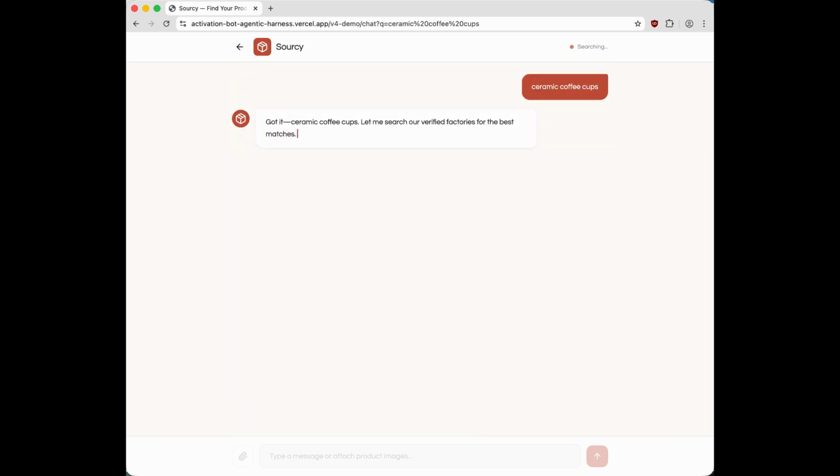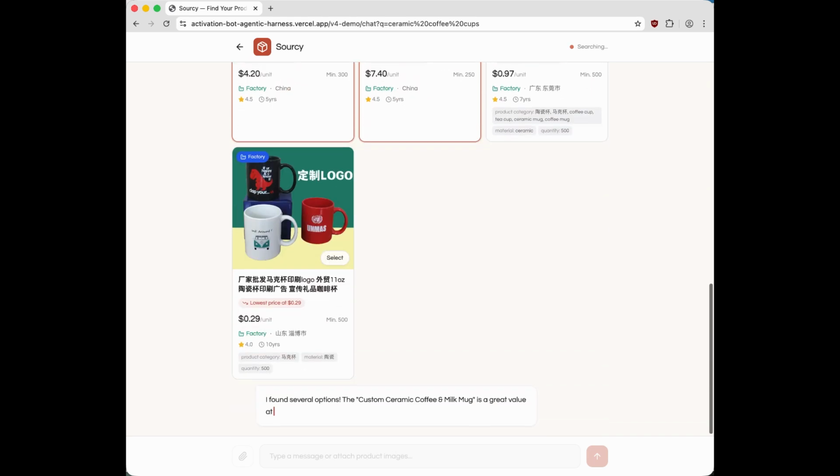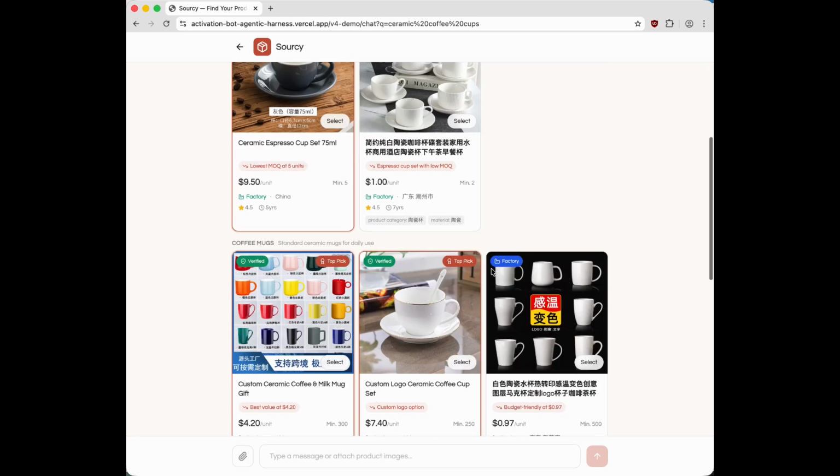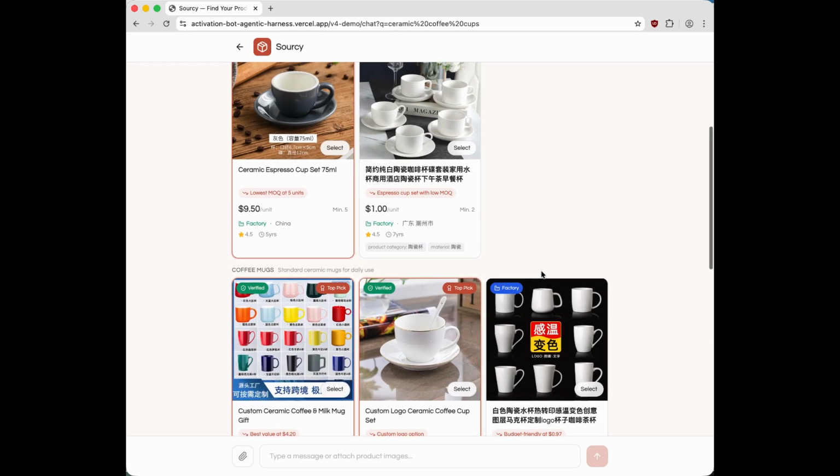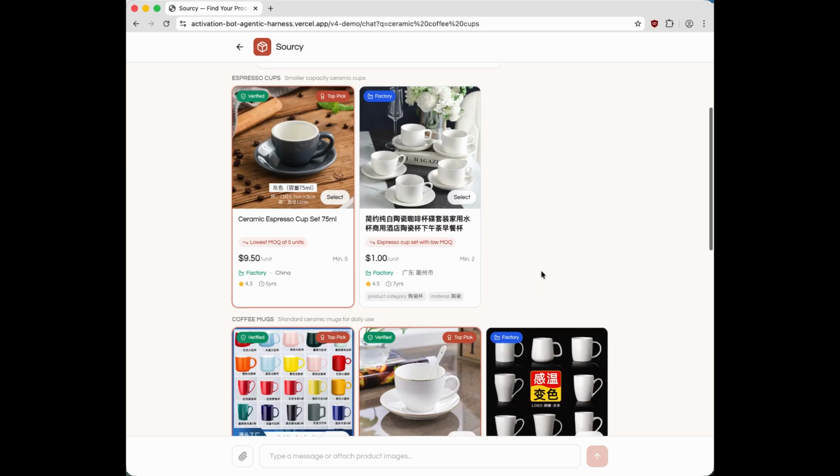So what this bot does, its purpose is to help users narrow in on what they're looking for and see the options available on Alibaba and 1688. Saucy's role is then to take over from there, facilitating conversations with relevant suppliers to work things out.